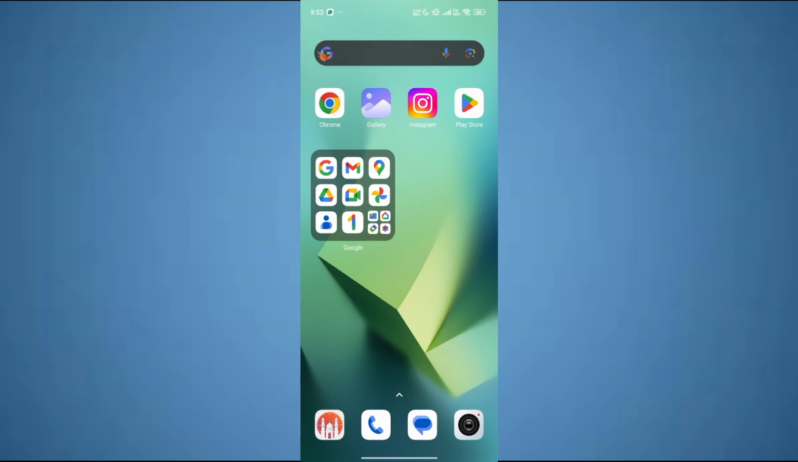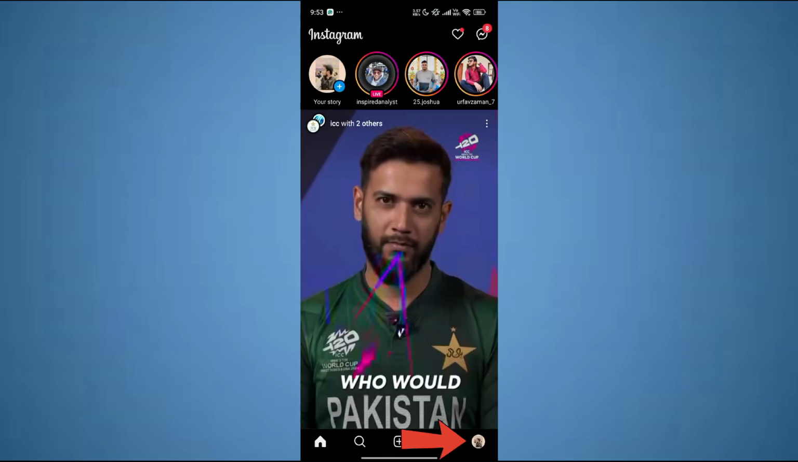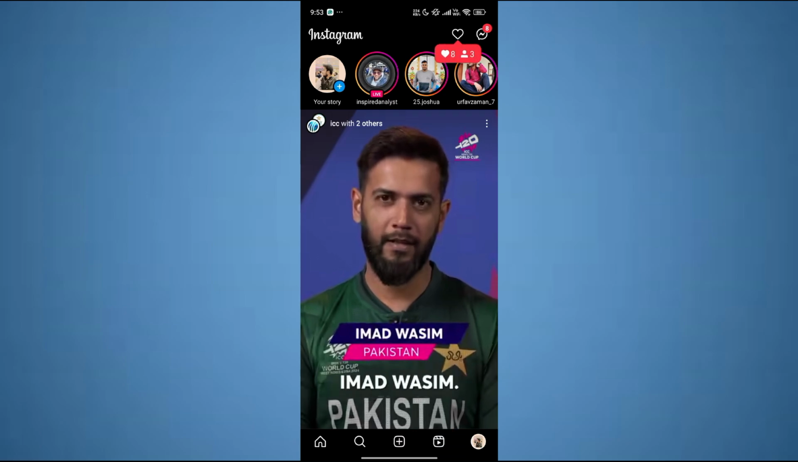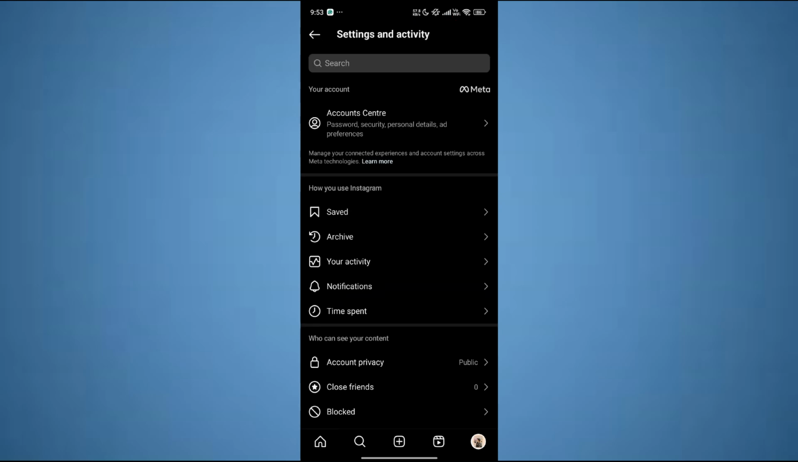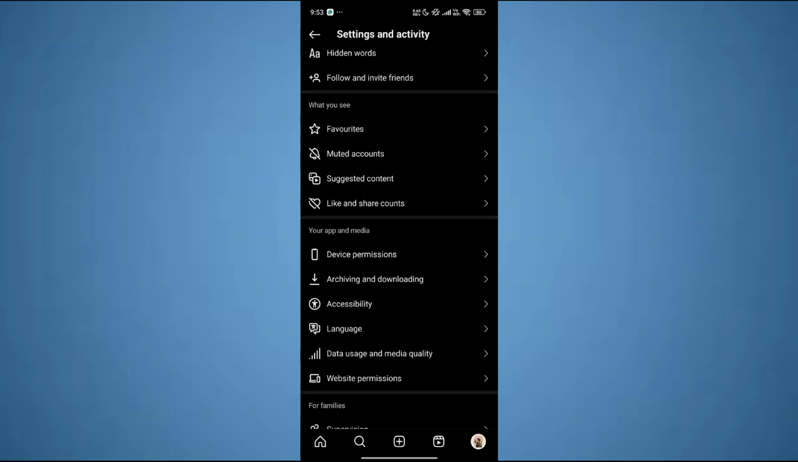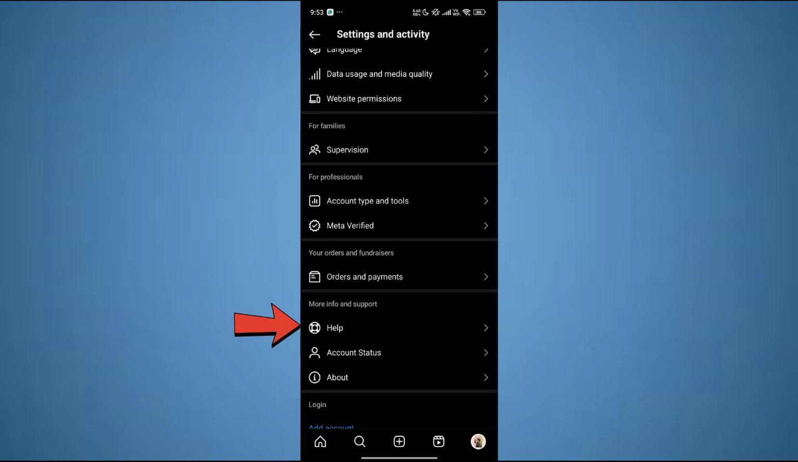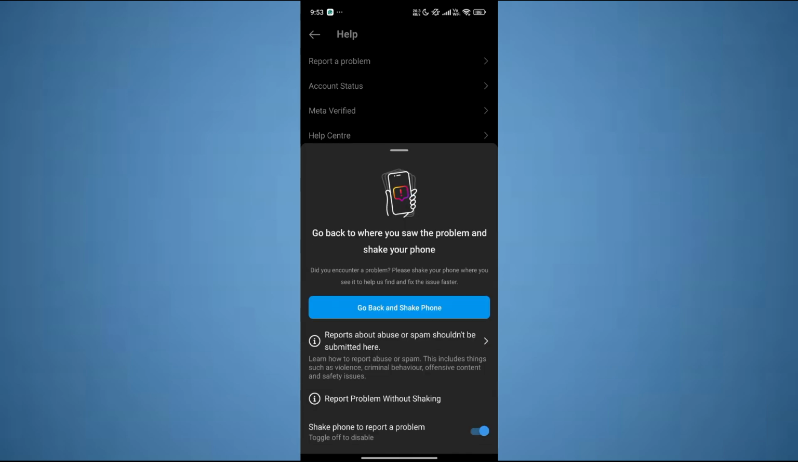But if the problem still persists, you can report this error on Instagram and they'll assist you to fix the issue. So what you are going to do is open up the Instagram app and tap on the icon in the bottom right corner of the screen. After that, click on these three lines and go to Settings. Over here, just scroll down to the bottom of the screen and click on Help. After that, click on Report a Problem, and here you can report your problem.